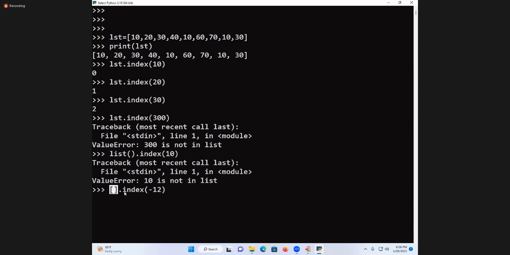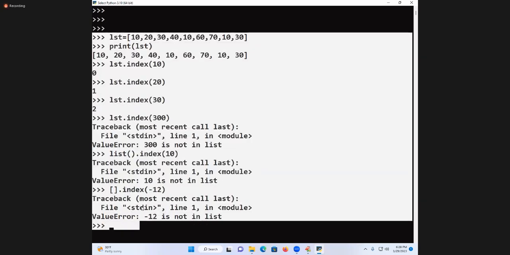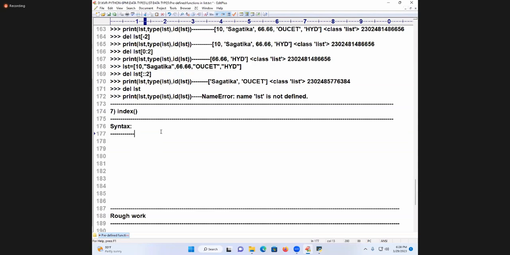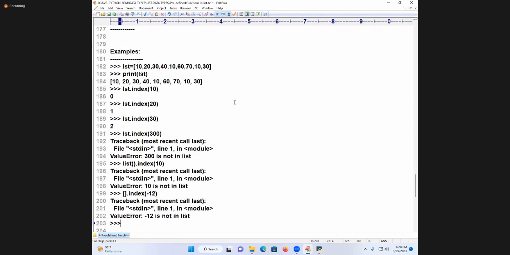A list. Index of minus 12. Do you have minus 12 index here? What is an error? Value error. Try to be intelligent. Copy this and then I'll write an example and see this now. I'm going to see the output.